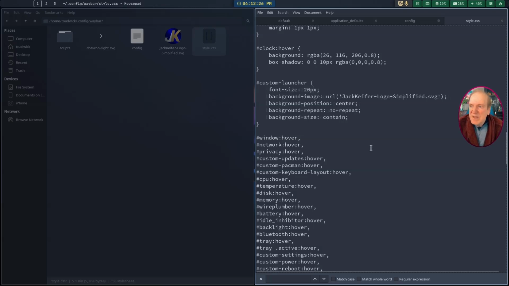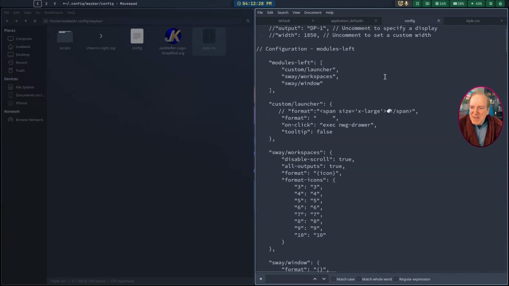Nothing. Okay, let's go back to my config. Maybe I shouldn't be using a tab character here. So let's take that out and replace it with 4 spaces instead and see what that does. So save it, Super Shift C. Nothing.